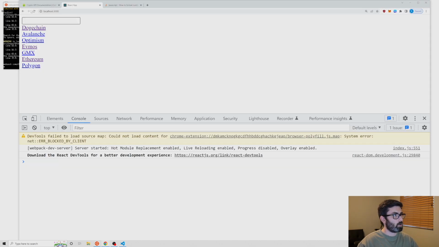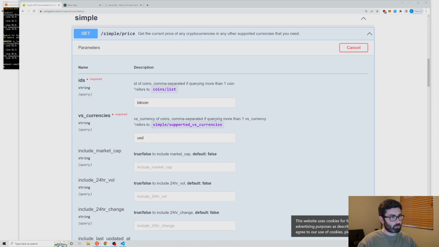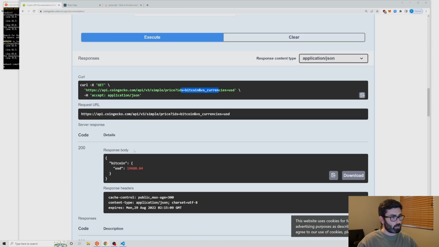Let's go to the CoinGecko API. The one we're going to be using is simple/price. So here's what it looks like, and it's going to return the data just like this. Let's copy this URL right here.